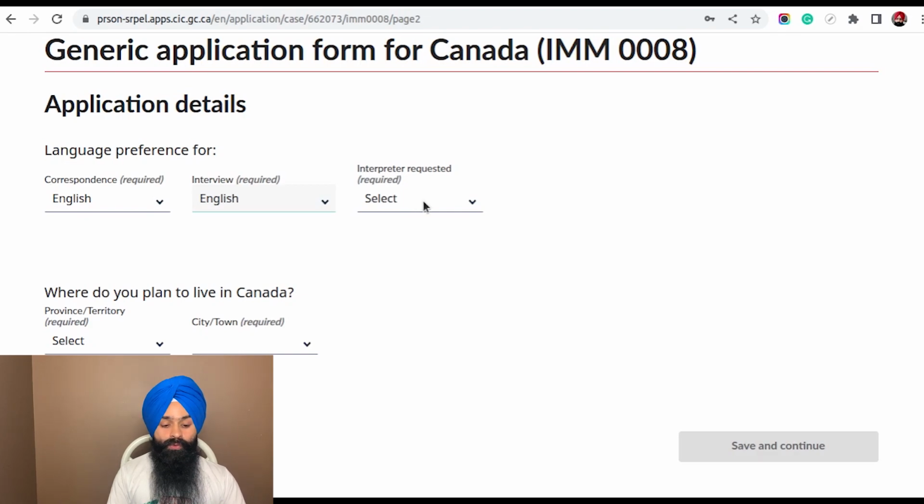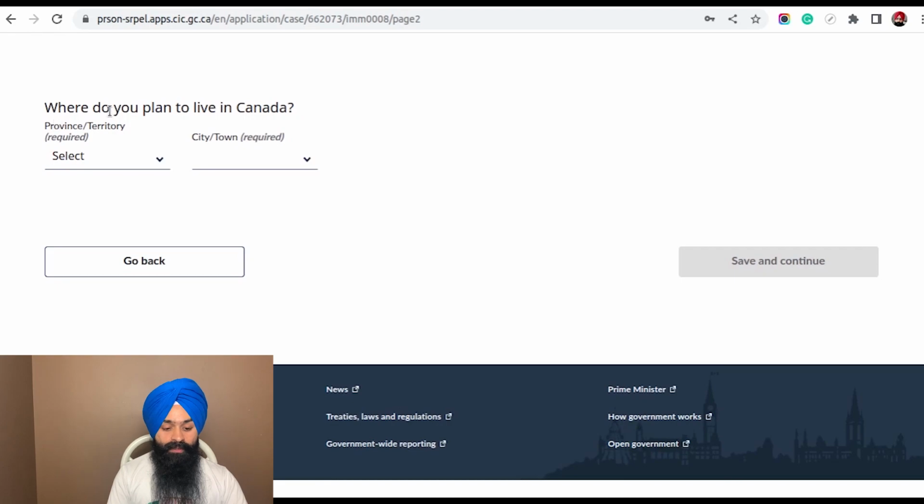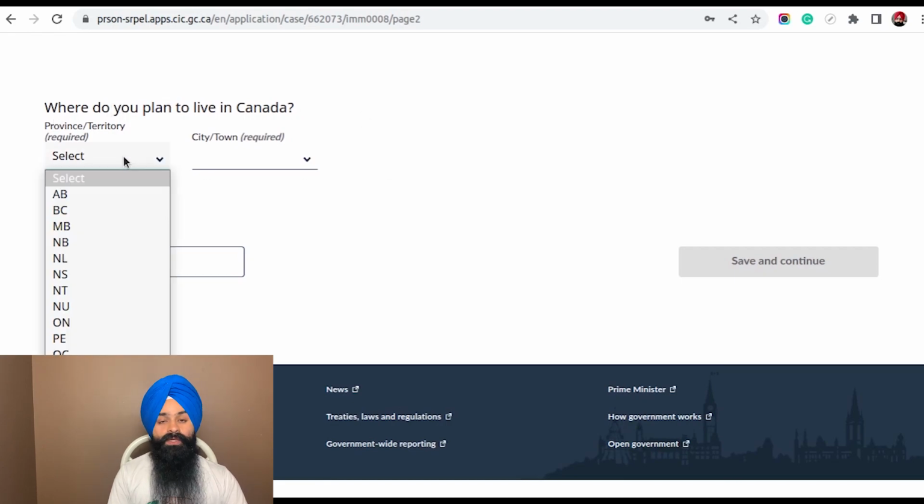For the interview, you need to say whether you need an interpreter or not. Take an example: if you are speaking Chinese and you have to take an interview for your spousal sponsorship application, then you need an interpreter who will do the translation for you. So you have to select yes or no. In my case, we have selected no.